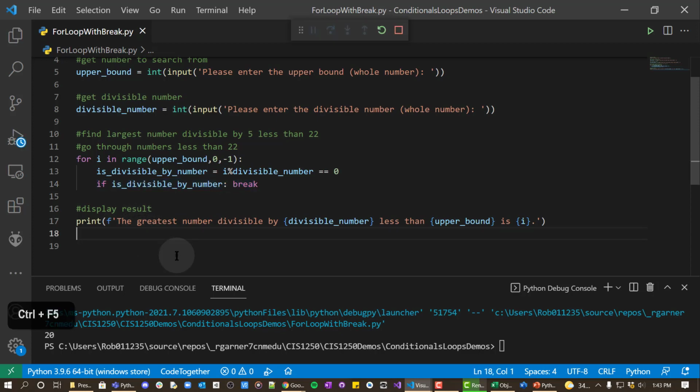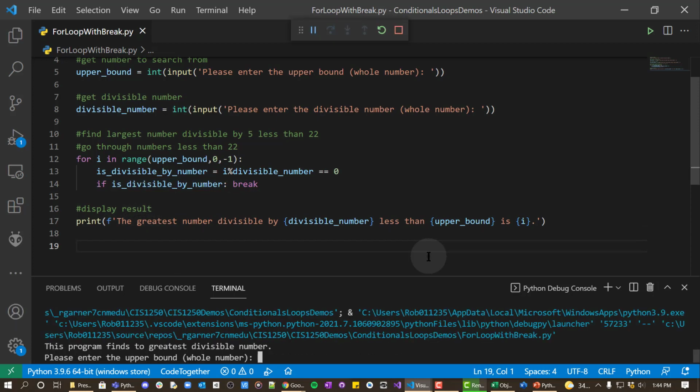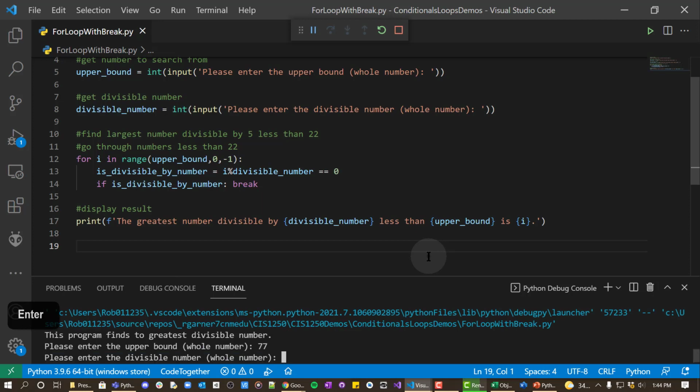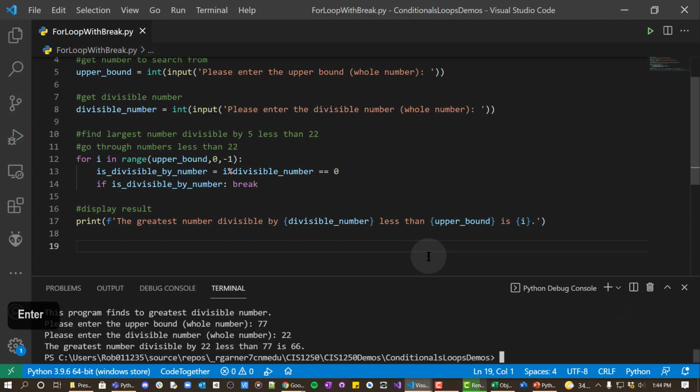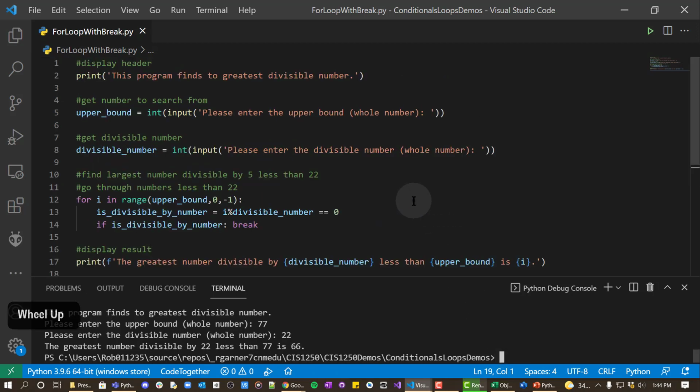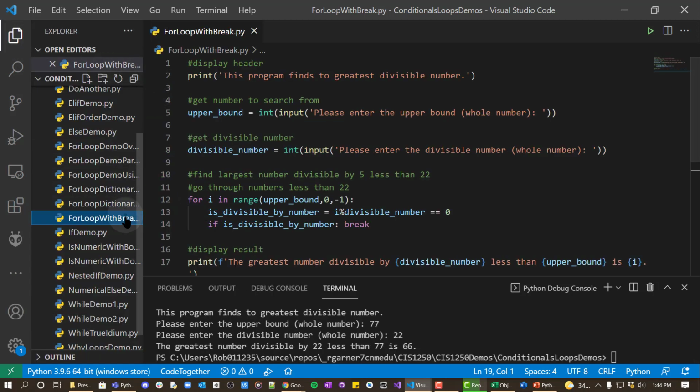So let's try running that. 77, and we'll put in 22, and let's see what we get. So the greatest number divisible by 22 less than 77 is 66. So that works, and we have a nice generic program that can function for us. We could even wrap this in a do another, and the person could use it multiple times. So that's an example of using a for loop with a break.